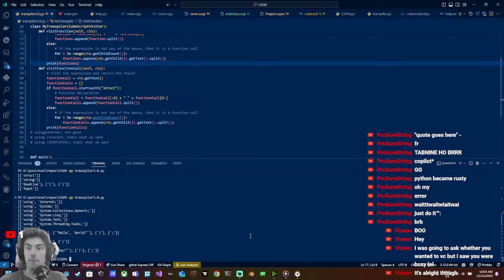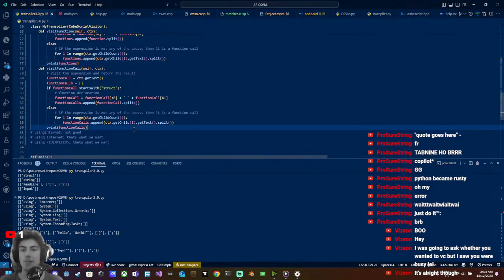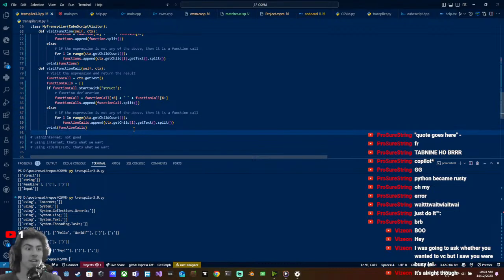What? There's new stuff! We now have print commands. Hey! Function calls exist now. Let's go! Okay, so my code does work.